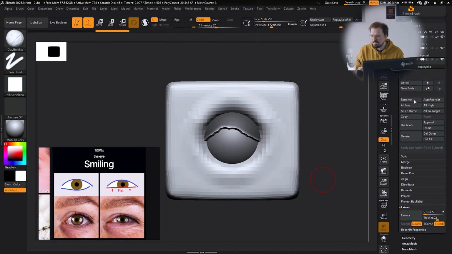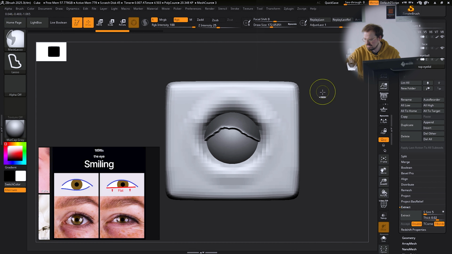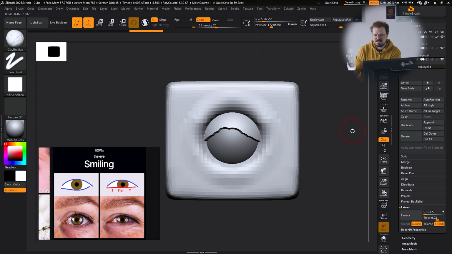Just like so. And an important note, when you're extracting subtools, you can see there is a mask. Essentially the extraction subtool inherits the mask from the subtool that we use to create it. So you can see at the moment, if I was to try and sculpt, I'm only going to be able to sculpt on the bottom, right? The rest of it is protected by the mask. So what I can do in this case is just clear the mask. So we can just hold Control and then clear it. And you can see now we have essentially an eyelid.